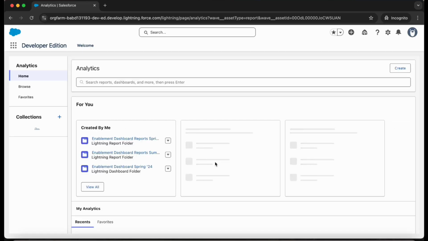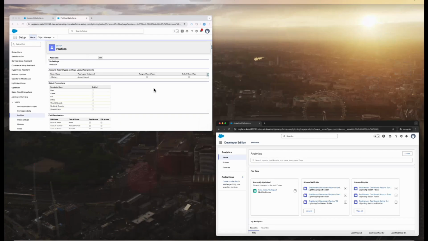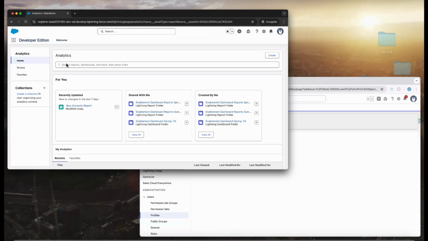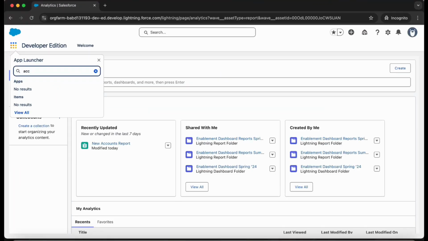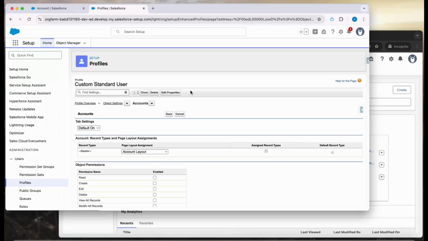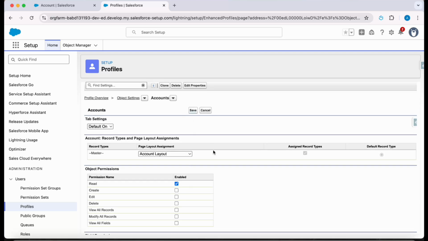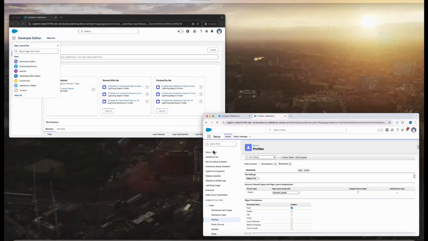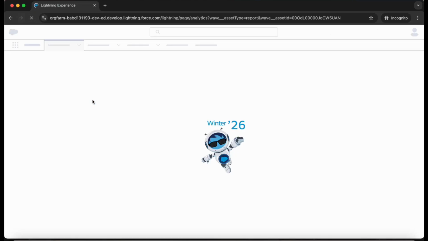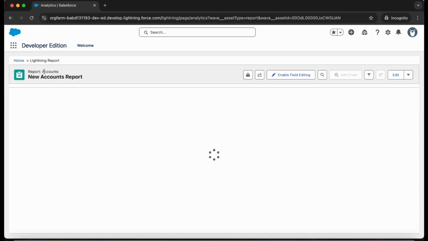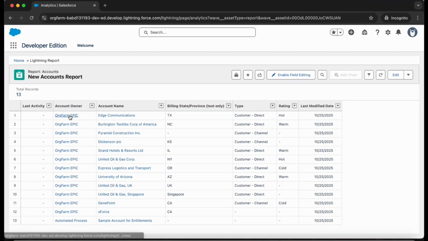So having no access to the record is a big blocker when you need it, because in this case, if you go to the app launcher and start looking for account, even then you don't see it. We'll talk about it a little later, but this is just for info. Now if I give the read permission and save, this time I would be able to at least see the account tab here, and I can even open that report. I have given the read access, and this time at least I can see the accounts.